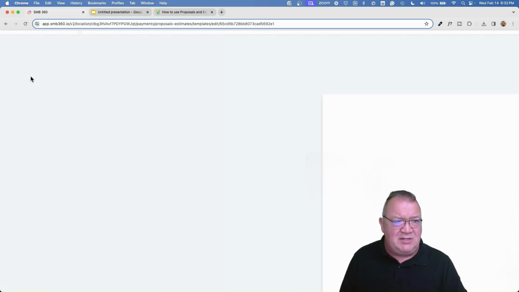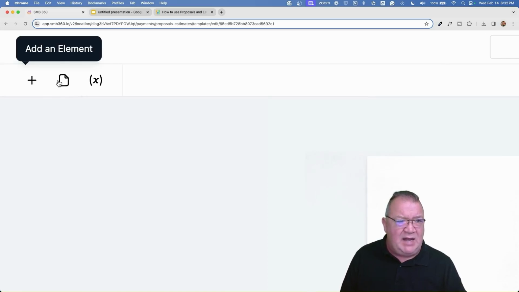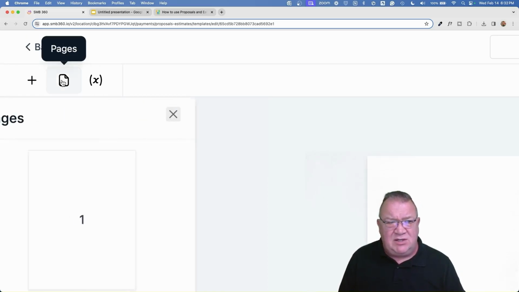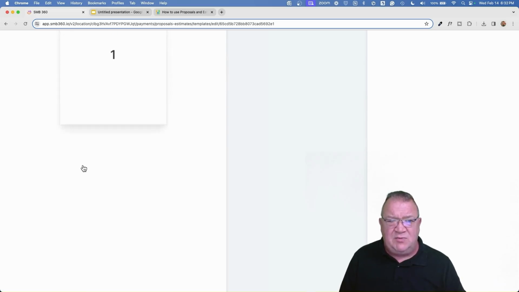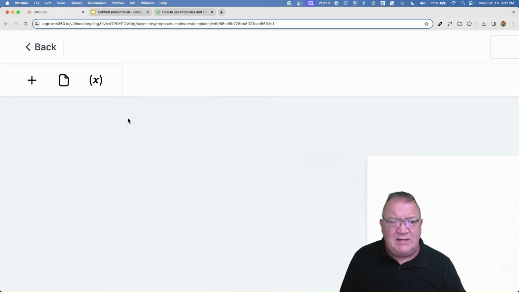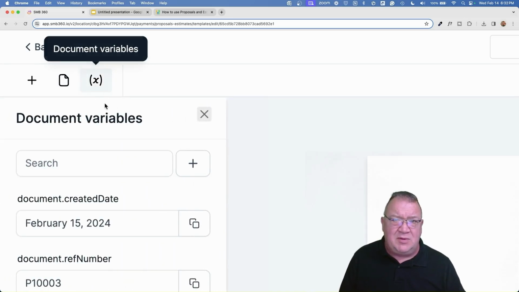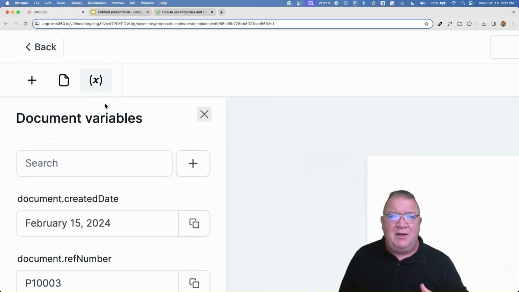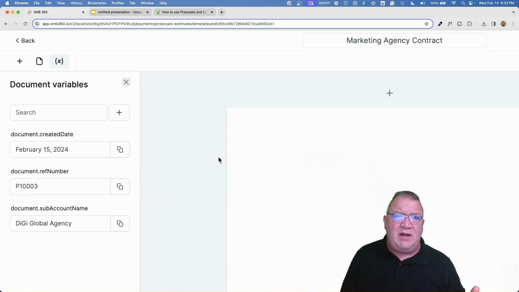And forgive me, I'm going to blow this up a bit. This is for the add element. This just takes a look at your pages. So if you have 1 page, 2 pages, 3 pages, it allows you to quickly view the pages and switch between them. And then there are document variables. If you're familiar with PandaDoc or whatever, document variables are important to have for sure. But if you want to create one, you can create it.